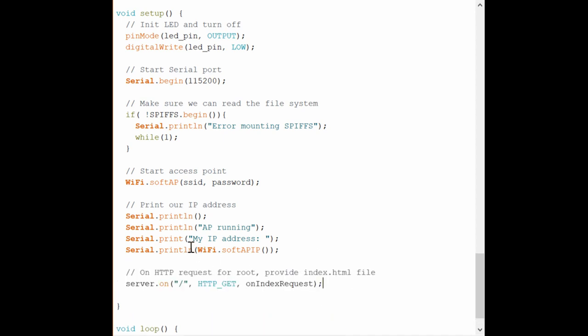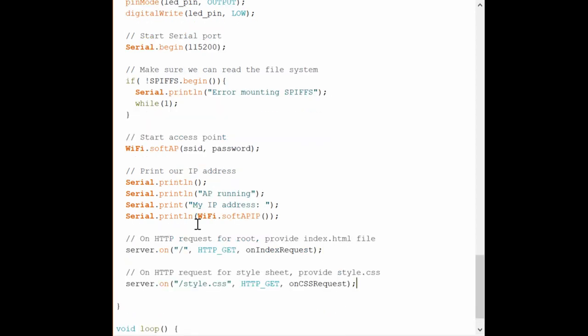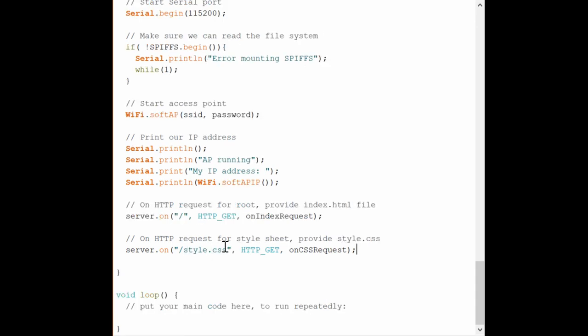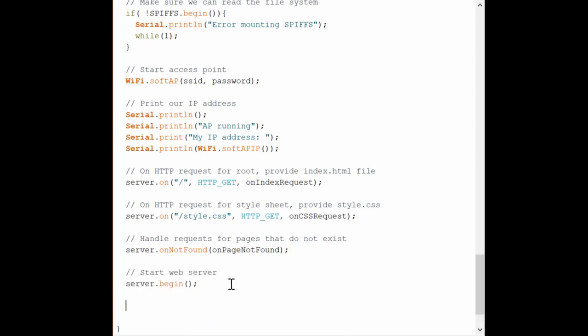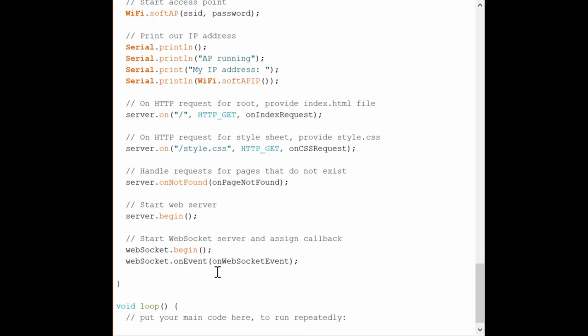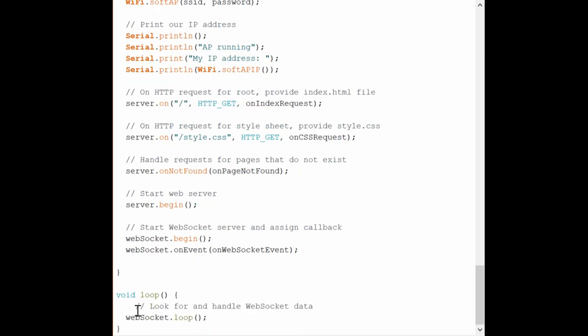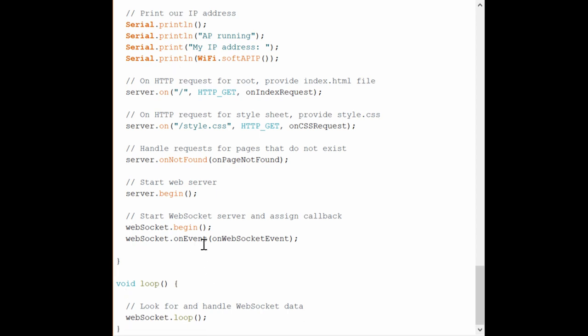If we get an HTTP request for the root directory, we will respond by running the onIndexRequest function we wrote earlier. In it, we send the requester our index.html file. Similarly, if they request a style.css file, we run the onCSSRequest function and send style.css, assuming we have one in our SPIFFS directory. Finally, we tell the server to call onPageNotFound if we get a request for a page or resource that we don't have. After that, we start the WebSocket server and assign the onWebSocketEvent function as our callback. The only thing we have to do after that is to call webSocket.loop within our loop function. This ensures that events are handled when they arrive.